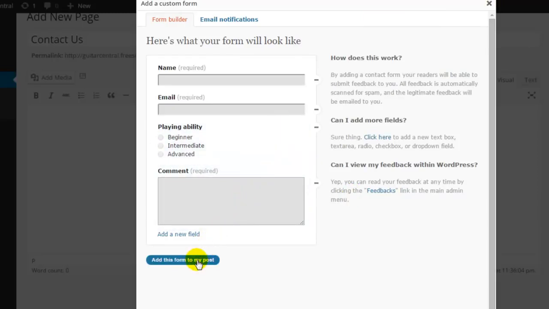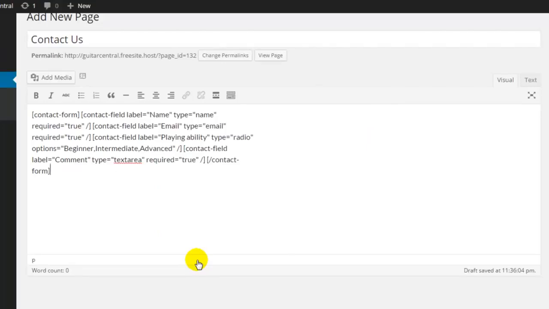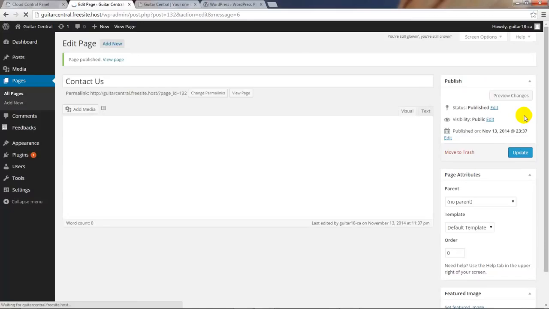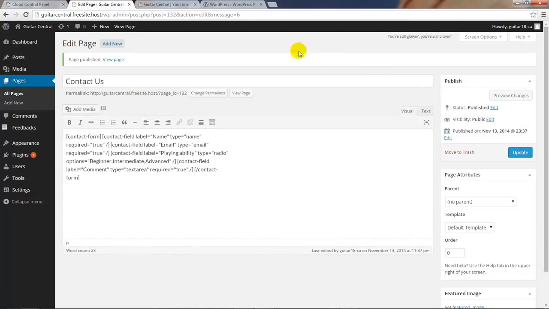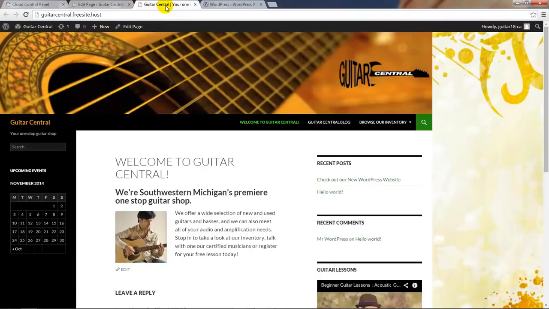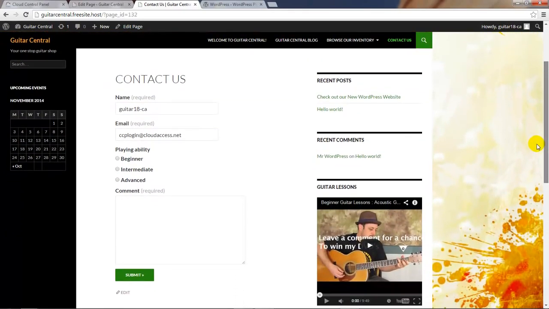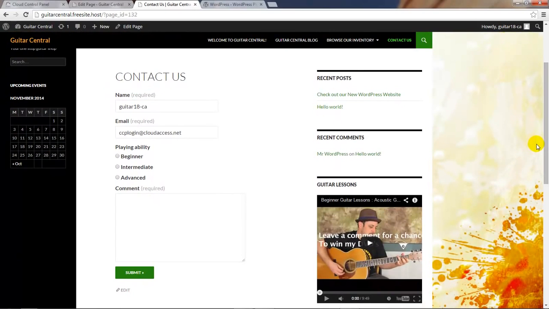When I'm done, I'll click on the Add This Form to My Post button, and this is the way the form looks in my page before I publish it. This isn't the way it will look on the front end, and we shouldn't edit this text here. I'll click on the Publish button to publish this page, and it will be live on the front end of the site. If I return to the front end, I can go ahead and refresh this page to take a look at my form. It's added to my main menu, and if I click on Contact Us, I'll be able to view the form. I'm already logged into the WordPress site as the administrator, so my username and email appear here.